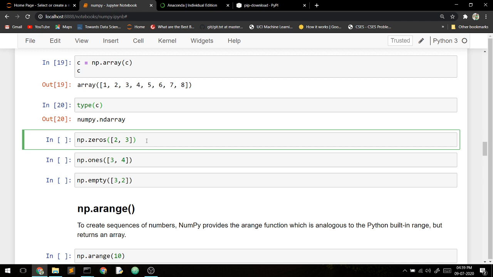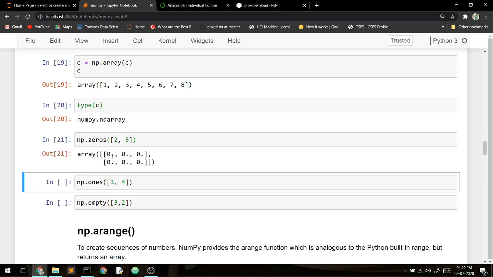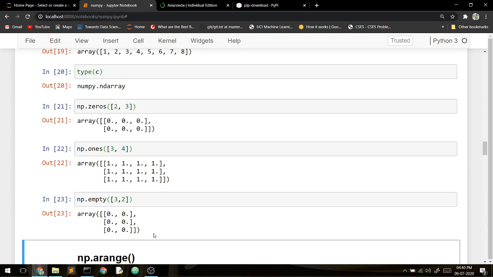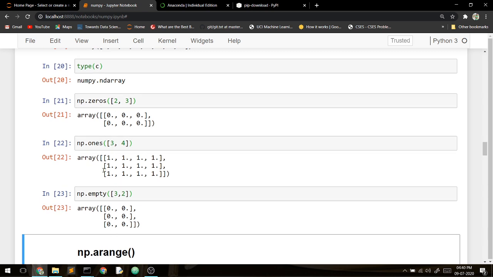What are the other ways to declare a NumPy array? You can directly give np.zeros with two rows and three columns. See, two rows and three columns. All the values are zeros. np.ones with three rows and four columns. All the values are 1, three rows and four columns. np.empty with three rows and two columns. All the values are again 0, which means np.zeros and np.empty do the same work.